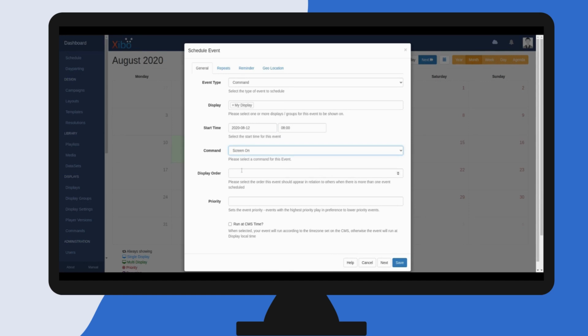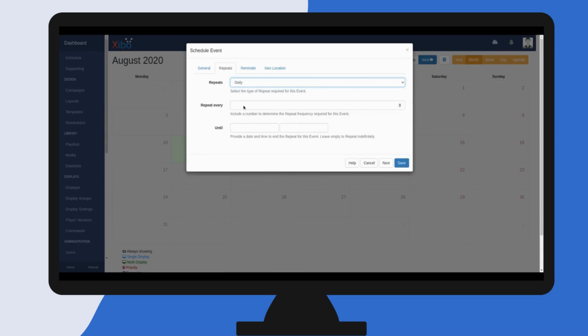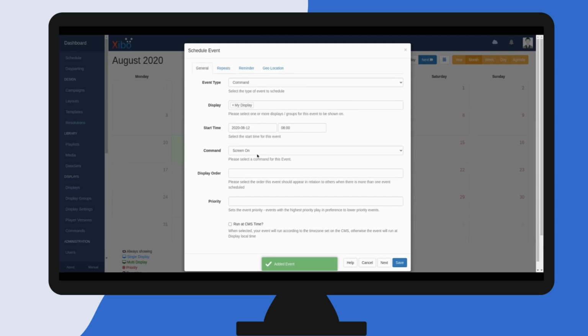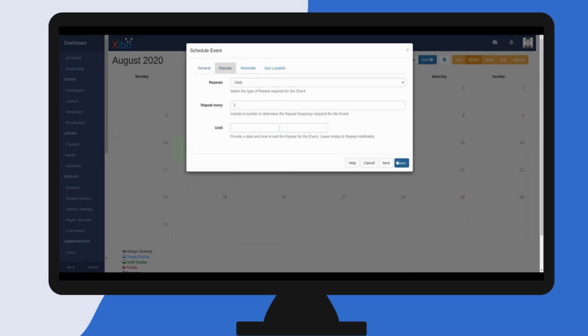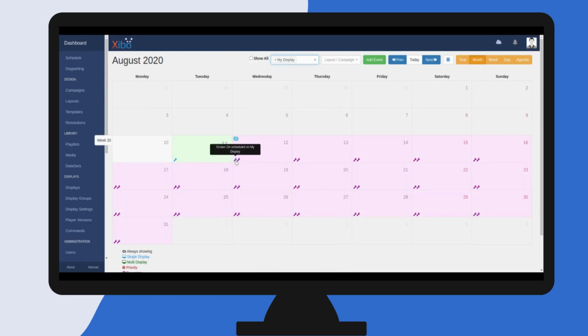So I initially create a command for screen on starting at 8 AM in the morning, and I have it repeat every 1 day forever. And click Next to save. Now go back, change the command to screen off, change our command time for 4:30 PM. Our repeat maintains automatically, and then we click Save. Now if we review what we've set up, we can see our command repeating every day for screen on and screen off.